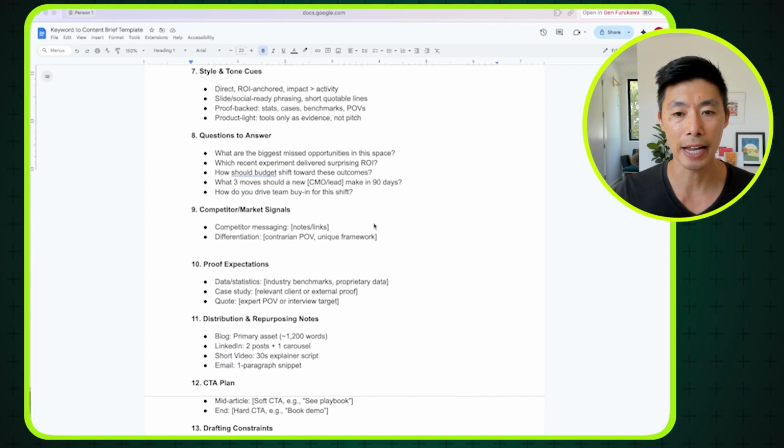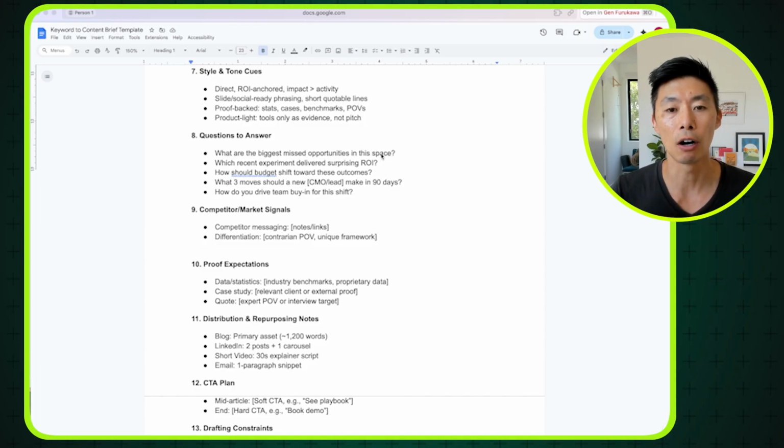Then questions to answer. So biggest missed opportunities in the space, surprising ROI based on a recent experiment, how budget shifts, 3 moves to make in the next 90 days, how you drive your team buy-in for this shift. So these are all ways to think about what the questions people might be asking, and then how you can answer that and incorporate that into your post.